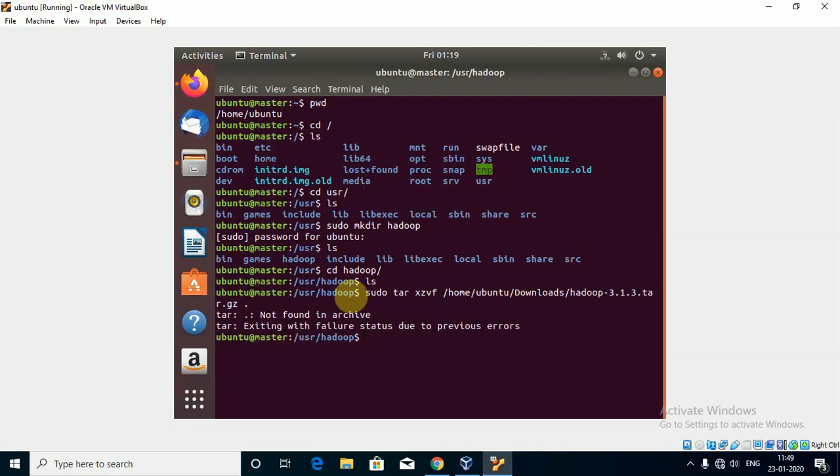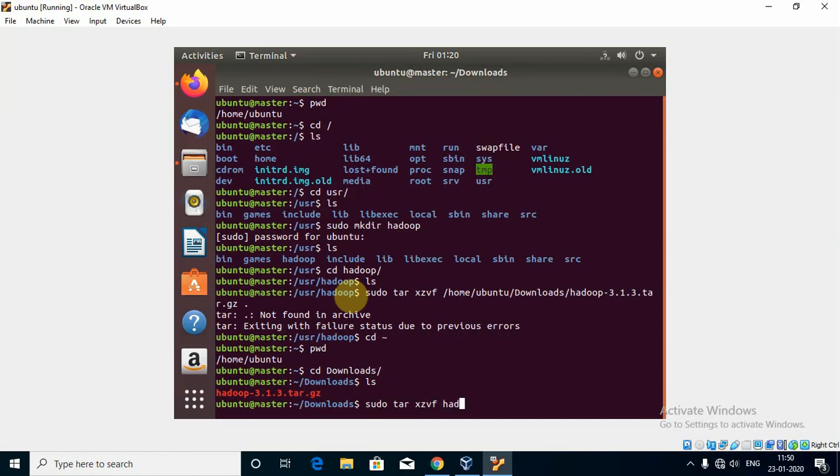Not found. Okay, so let me do this another way. cd home, or check the present working directory. I'm in home. Now cd Downloads, and now I have the tar file. Now sudo tar xvf, which means extract, Hadoop.